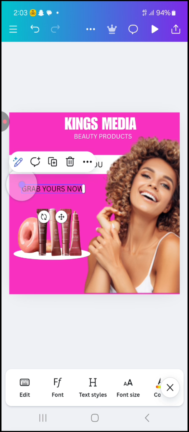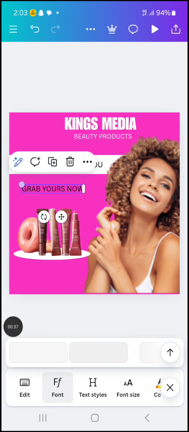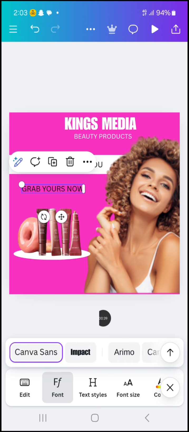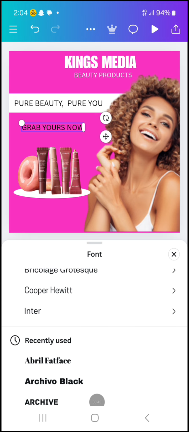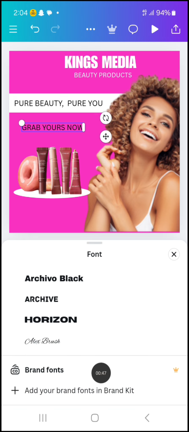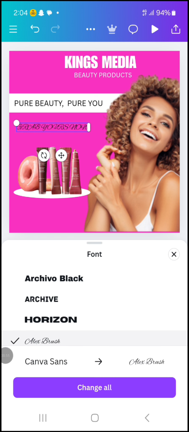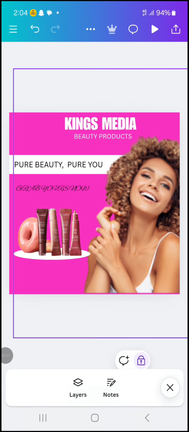Then this time around, we are going to give it a font. So you come to the font here. You select the arrow section, tap on the arrow. Then you browse through your fonts. We will be using this font called Alex Brush. Alex Brush. Tap on it. You tap on the free space.